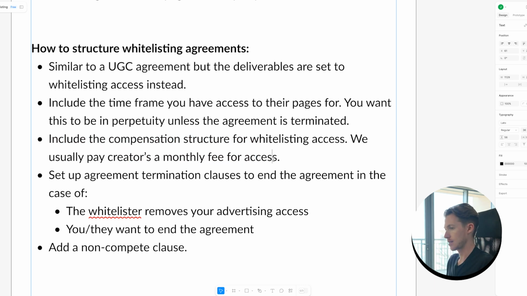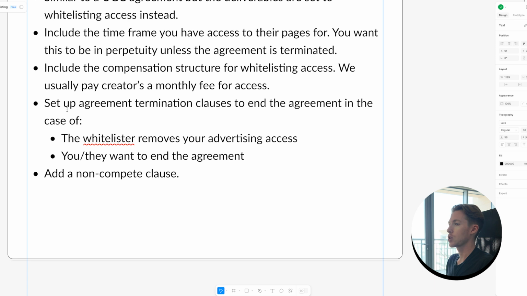We usually pay a monthly fee for access, as I just mentioned. And you want to set up the agreement termination clauses to end the agreement in the case of the whitelister removing you from advertising access, right? This is really important because if they remove you halfway through the month and you are still paying them, that is not a good situation to be in. Okay, so you want that there.